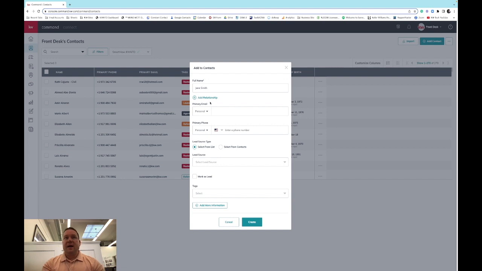And then beneath that, you're going to see the primary email. So this is going to be the primary email that's going to show up in the contact in Command on your main screen. And then you can label it as personal, work, or other. So for example, here we'll say it's a personal, and we're going to call it Jane Smith at yahoo.com. And then primary phone number can be, again, personal. It could be home, mobile, cell, work, or other. So we'll just leave it personal for now.